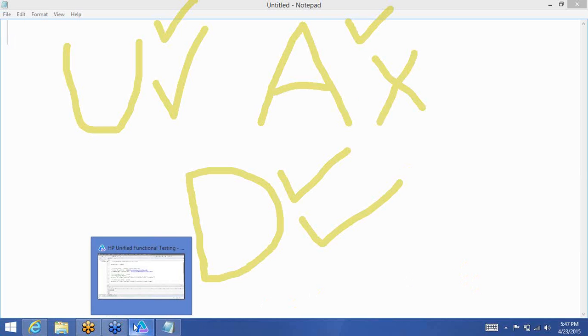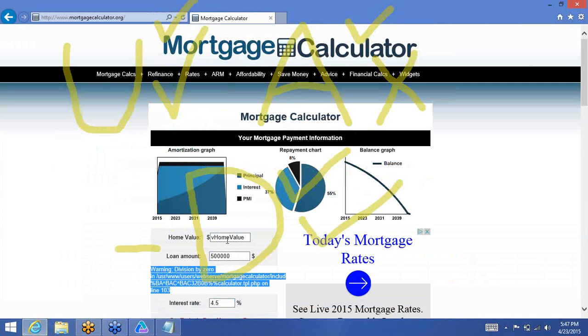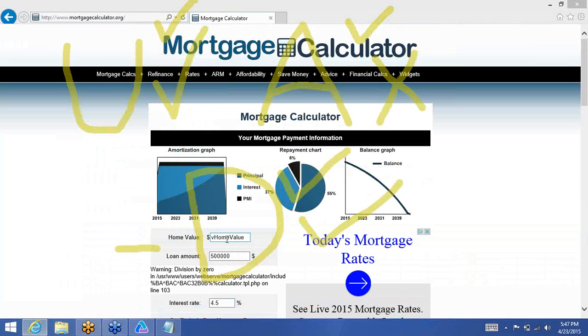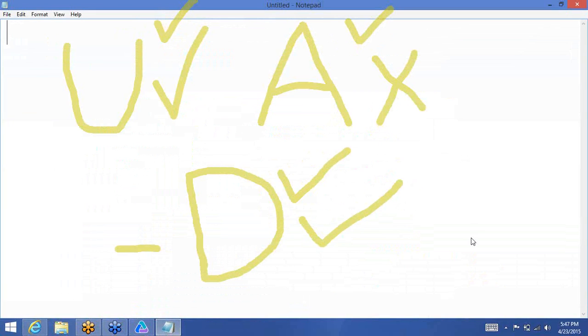Is it the data? Is it the application? Or is it the script? Number 1, if you see, did we want a vHome value here? What is this parameter and what did we want? Let's look at that also in a brief manner.